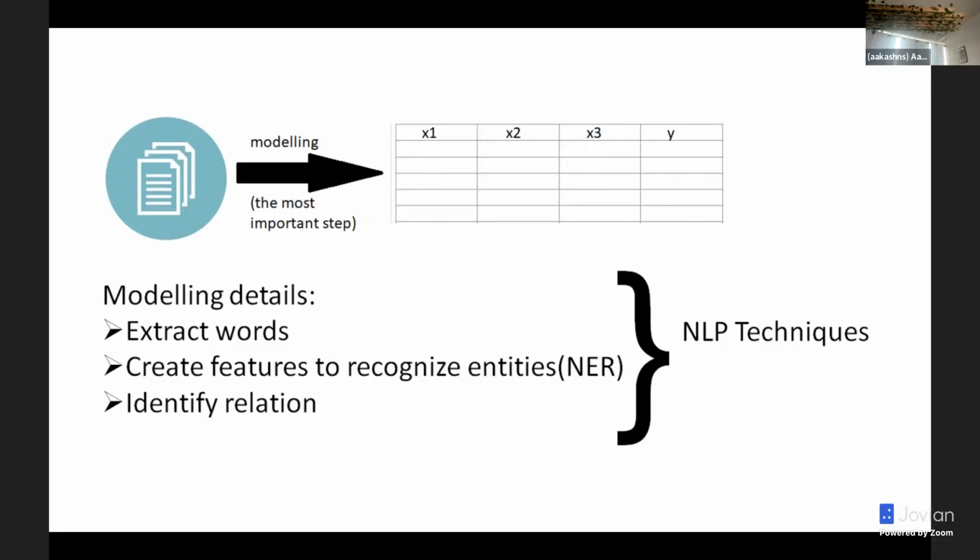So first is to extract the words. When you extract the words, you can decide what words to pick up, what words not to pick up. Then you can do a lot of pre-processing, stemming, lemmatization, a lot of things can be done. So that is the step where we choose what words are important for making a particular classification.